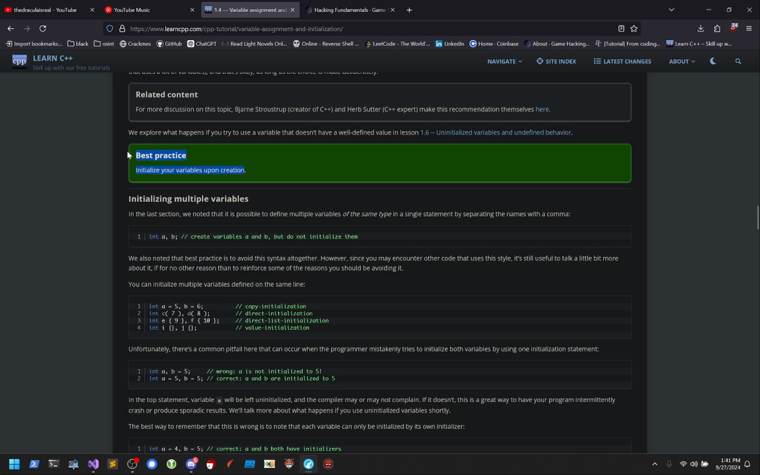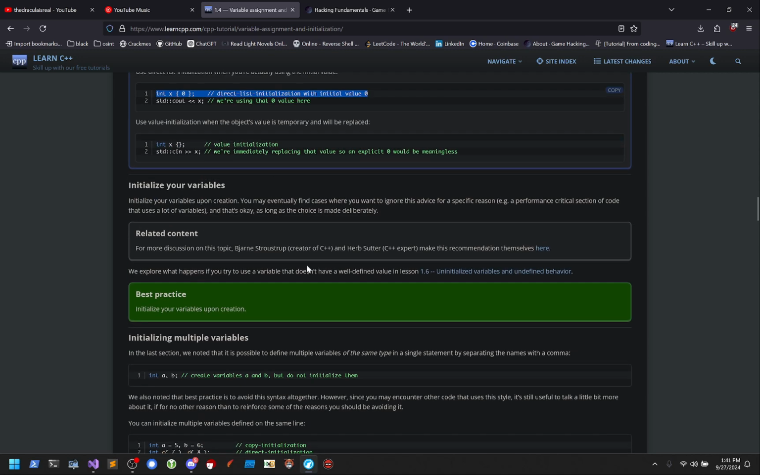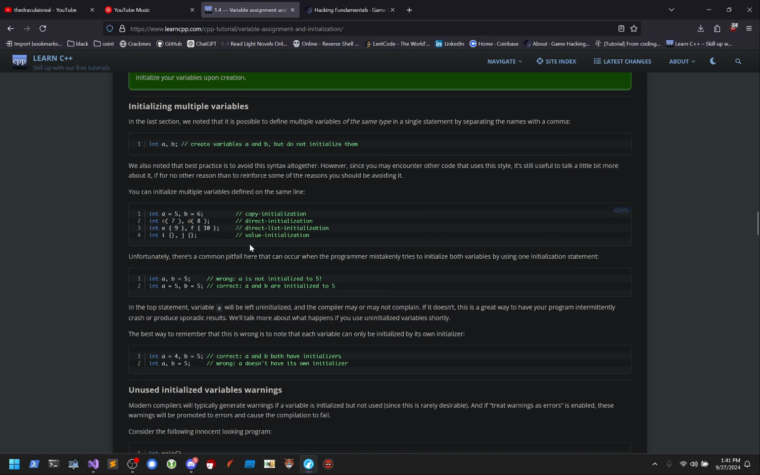It says here, best practice is to initialize your variables, so I would always initialize them. I would just do what they say. If best practice says to do this, then I would do that. That's what everybody else is going to be doing, right? So when people look at your code, it'll make it easier for them to read and understand. There won't be any undefined behavior or anything of that sort.